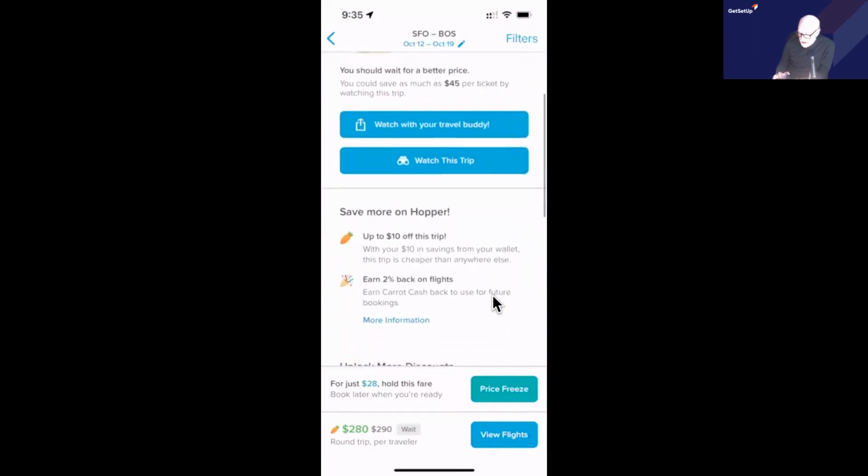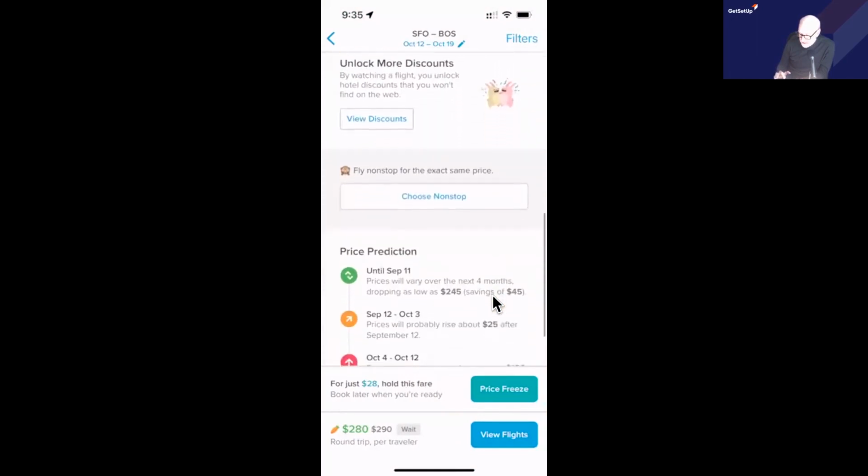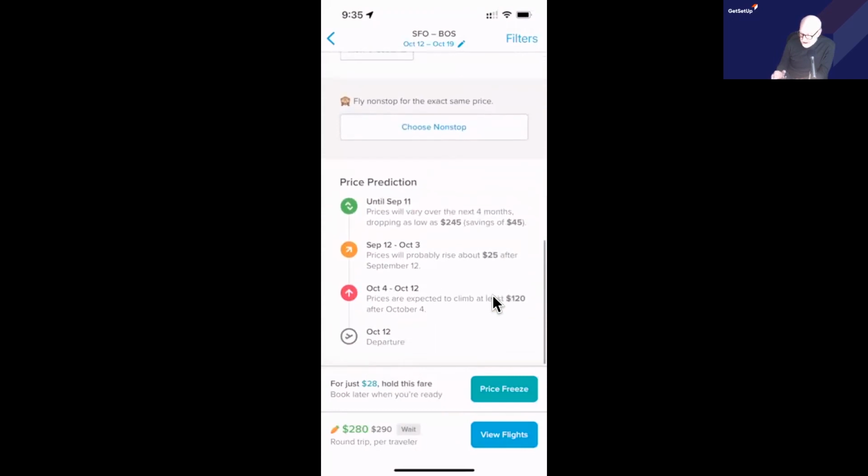And I'm not going to watch this one right here, but down here's our price prediction until September 11th. Prices will vary over the next 4 months, dropping as low as $245. Starting in September, they're going to rise about 25, that means above what they are now. And at closer to the date, they'll go up quite a bit.